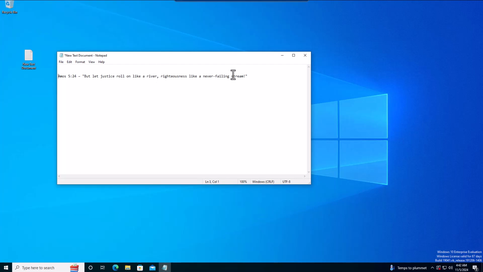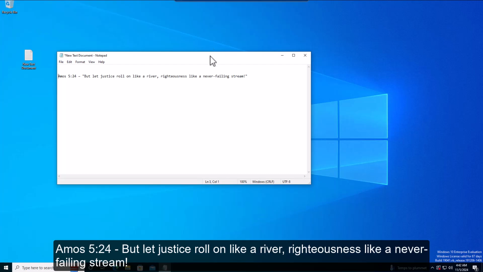So let's get started with our quote of the day. It's going to be Amos chapter 5 verse 24, but let justice roll on like a river, righteousness like a never failing stream. Okay, so that's our quote of the day.